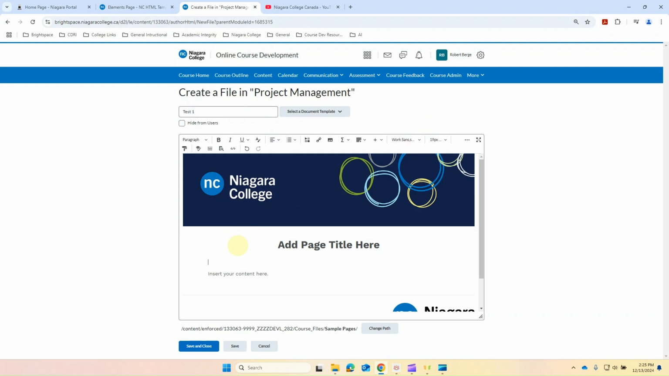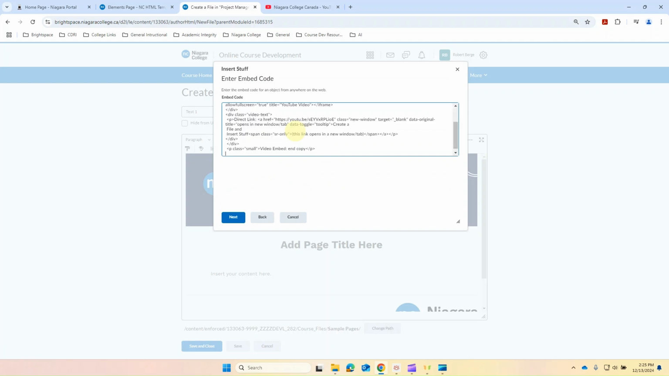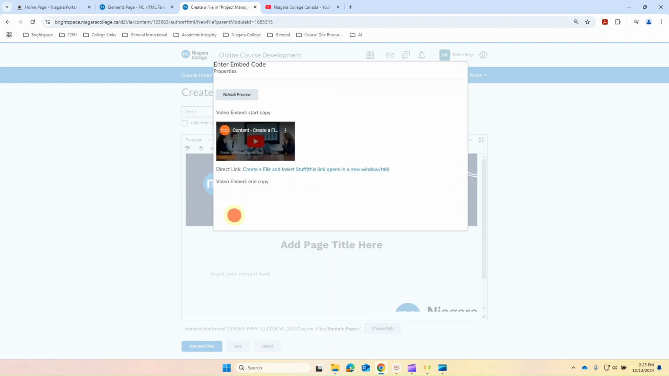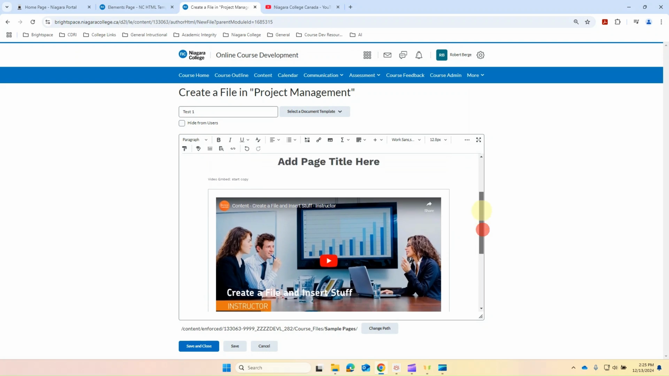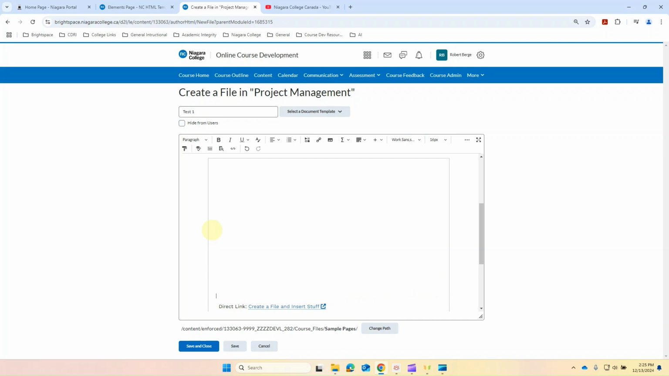Now, just like with other elements, I'm going to go to the Insert Stuff icon, go to Enter Embed Code, and paste that code right in there and select Next and Insert. So there we go. Now we have our placeholder video in there. The next thing I'm going to do is click just to the left of the video, and I'm going to hit delete. And you see that actually deletes the video.